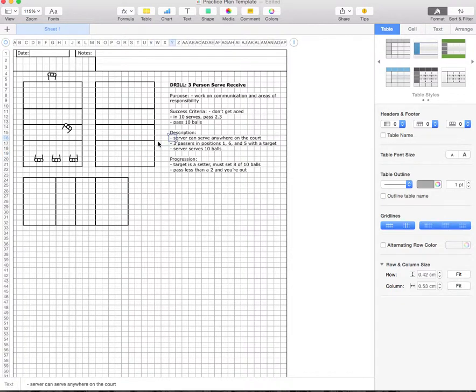So if you have a description: server can serve anywhere on the court. 3 passers in positions 1, 6, and 5 at the target. Serve 10 balls. Server serves 10 balls. Okay, nice and simple. Maybe you label the server as A, and then you have passers B, C, and D, and your target is E. And then you describe: player A serves the ball over to either B, C, or D. B, C, and D are passing to target E. Okay, however you want to describe it. It's basic description. So again, if you shared it with somebody else, they should be able to read that description, look at the picture, and get a good understanding of how to run the drill.